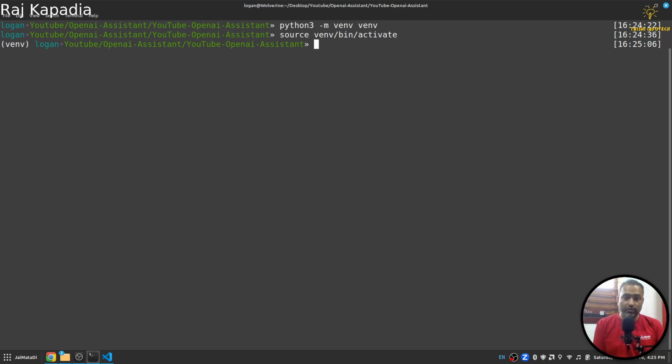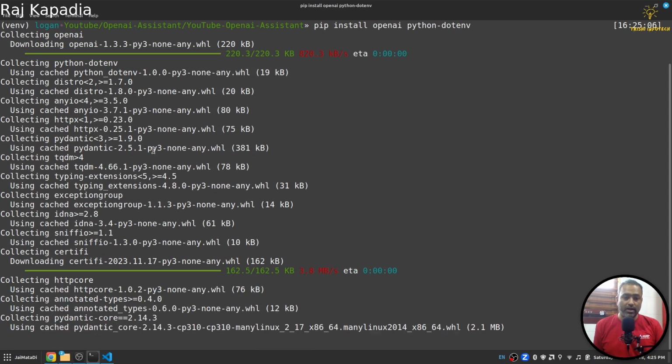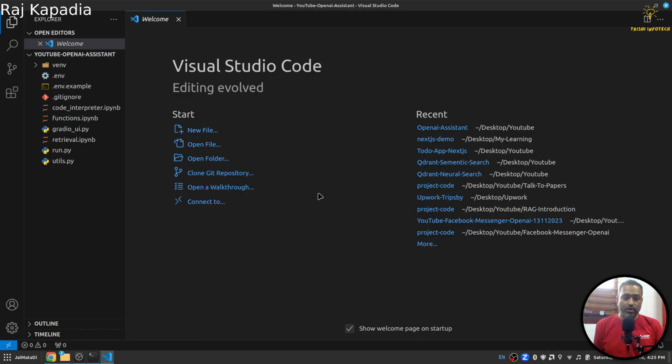So the first thing we're going to do is install some dependencies. There will be OpenAI Python, python-dotenv to read the environment files, and I guess it's it. I'll hit enter. So it will install all the required dependencies. Now let me come here.